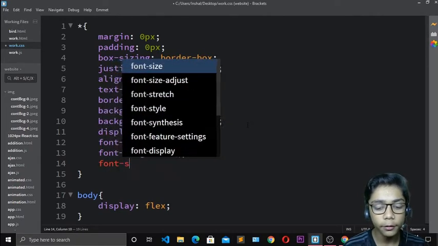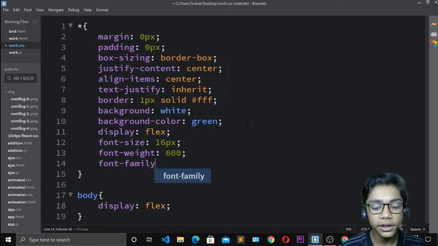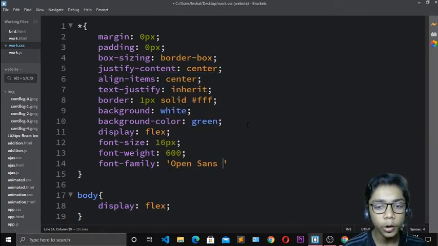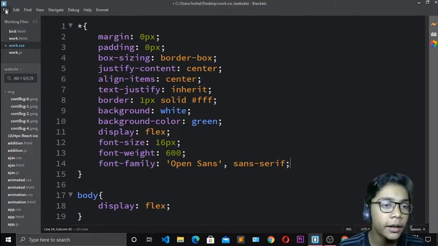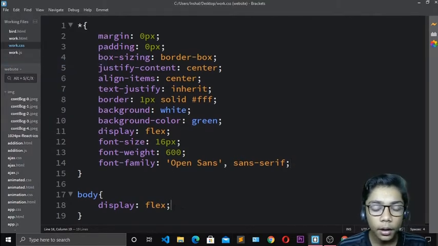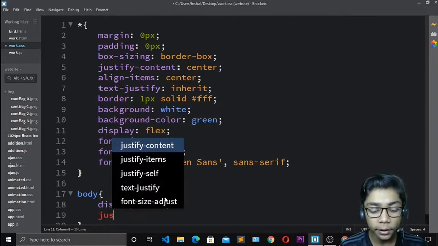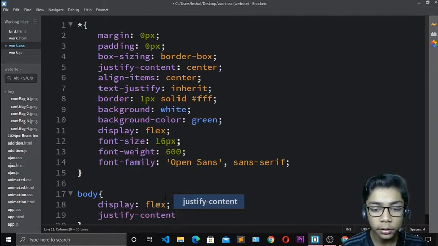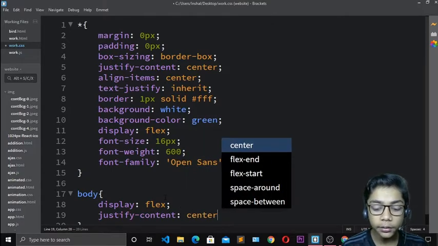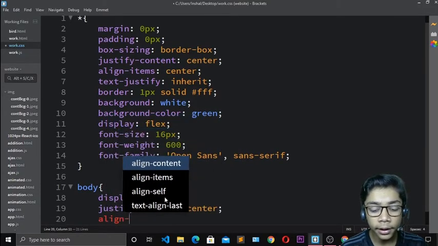Come over here and write font family. Okay, so I will write the font family of Open Sans, write comma and write sans serif. Now hit save, and come underneath the body, and over here you have to write justify content. So I will write justify content in center. And then write align items in center.